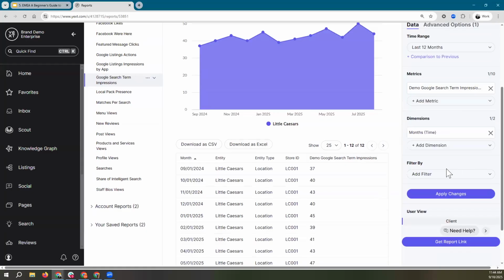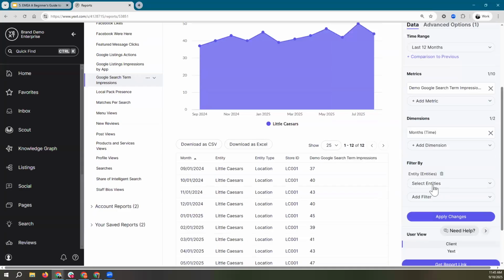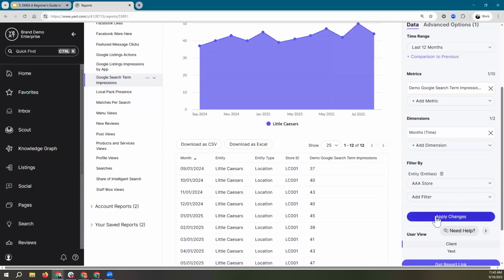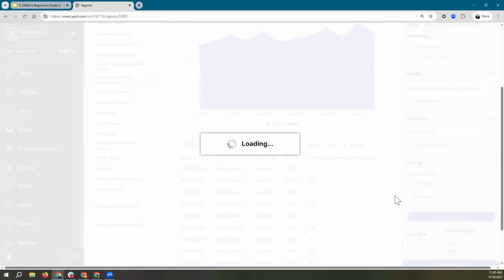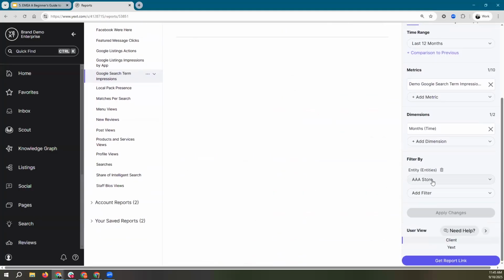So I'm going to remove this parameter and I'm going to put in a filter. Entities, entity. This filter is a bit annoying. You have to select entity and then select a filter and go back into it. And I'm going to choose location. Hopefully I'm able to pull something for this. It's going to load. Okay, it's not going to work, but what this will do is show you the Google search term impressions month over month for only this specific entity. If you wanted to look at a certain store's performance, for example, a new store that you may have.